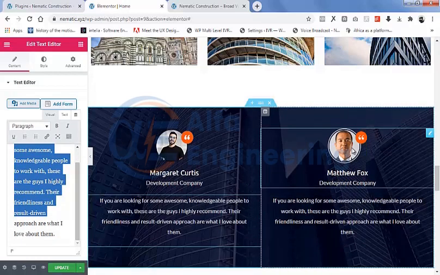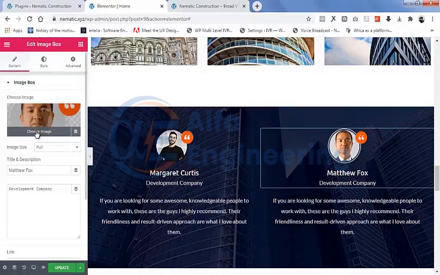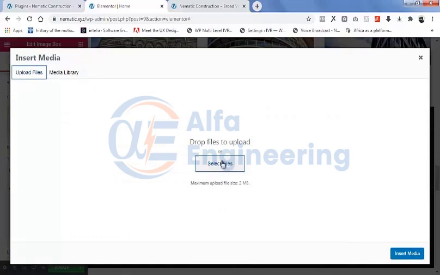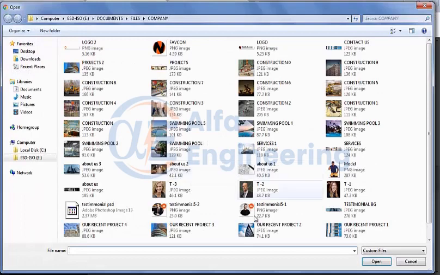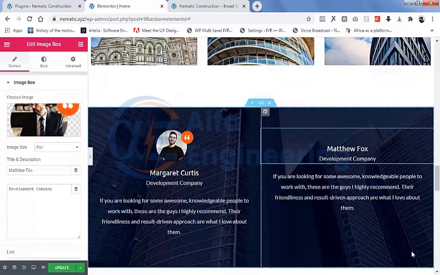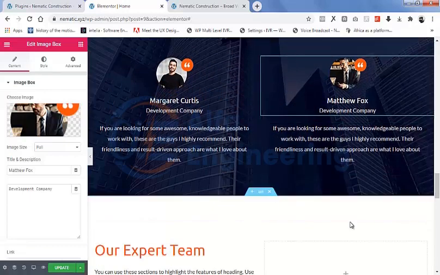So let's head over to this. I can click on this image here and head over to choose image, then here upload files, then I'm going to click on select files. Okay, so I'm going to be clicking on the second testimonial. So I'm going to click on open. So here I'm going to click on insert media. Alright, so as you can see, our picture has been changed. So here you can also click on the name, the company, and this text to edit it.